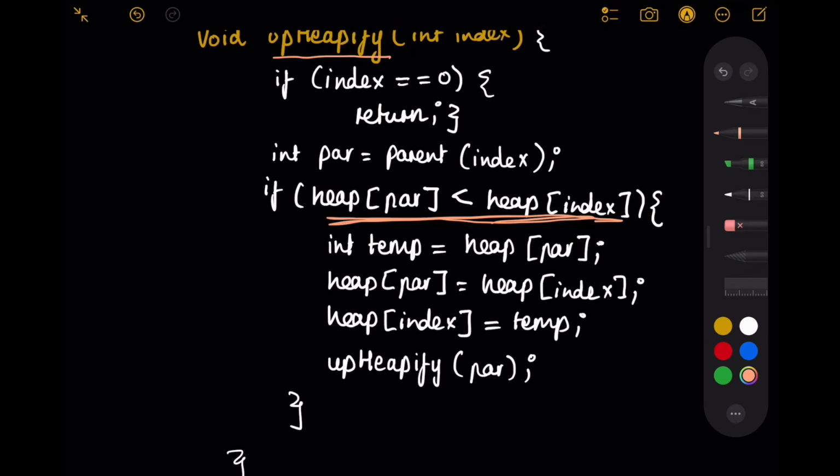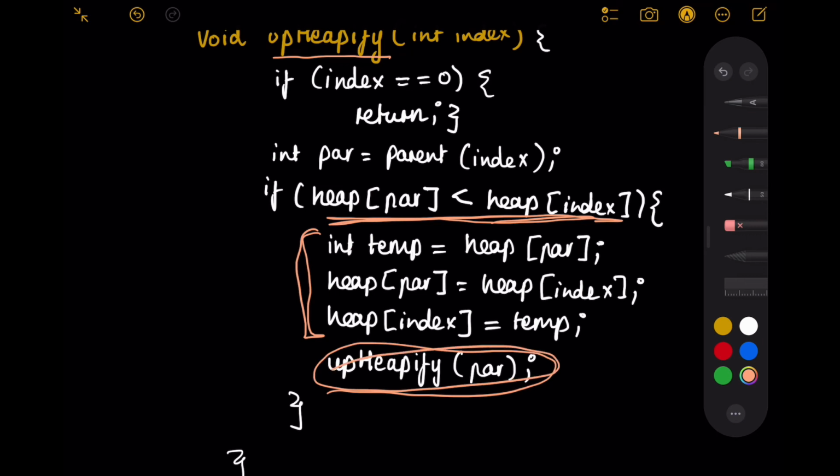So in case if it is not, then obviously this operation can end here. We do not need to make any recursive calls, we do not need to delegate the same task to the parent, no swapping is required, and the operation can end here. If in case it is, then we swap the parent and the current element, and we recursively call the same method Upheapify on the parent, because the parent also needs to check whether it is smaller or greater than its own parent, and accordingly move up in the heap.